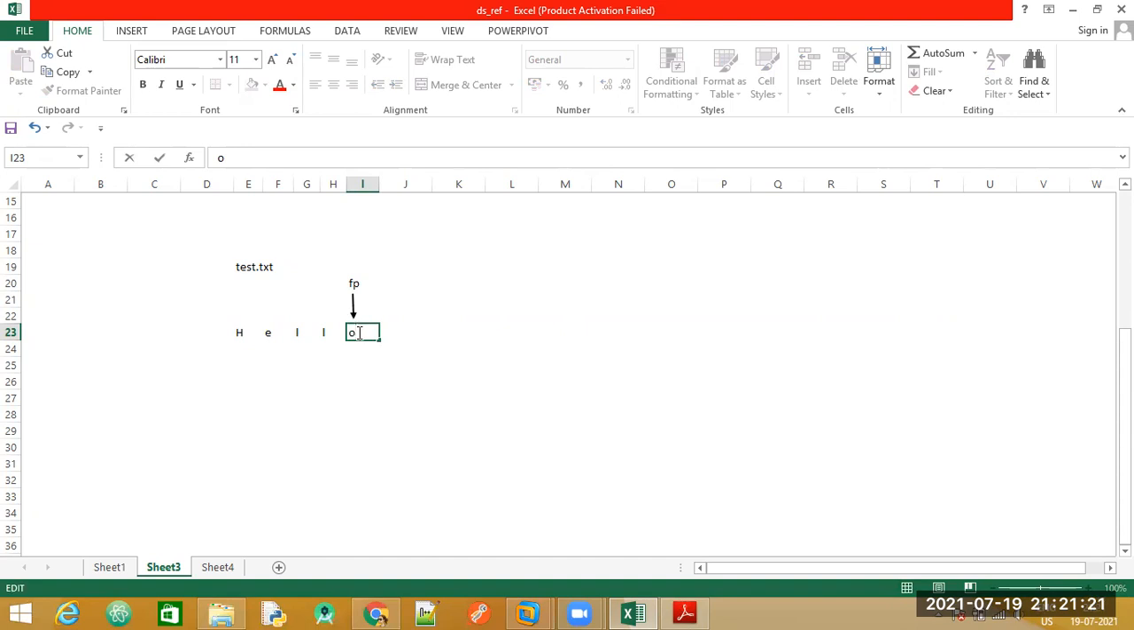As you know, when we reach the end of the file, there has to be an indication that the end of the file is reached. After this O there is going to be another character which we cannot see, and that character is called the end of the file. Now the file pointer will be moving to this particular location. Once the write operation is done, we have written this particular word hello. So we have completed the first operation, that is write.